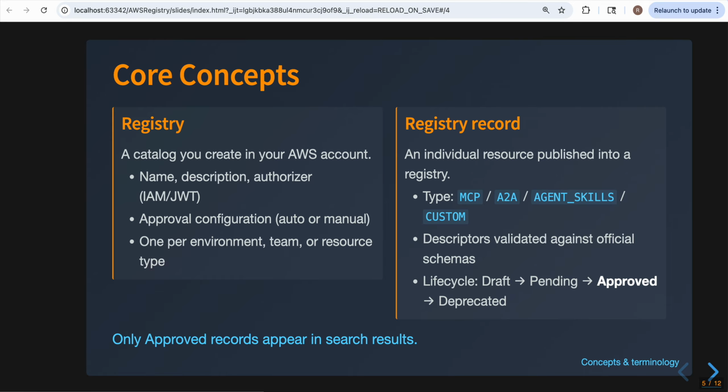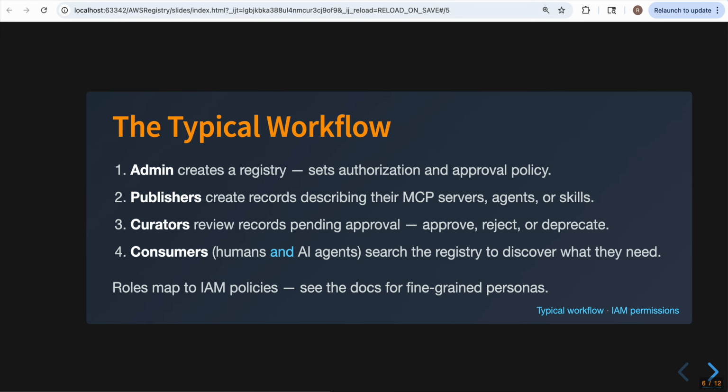Core concepts: there is a registry, which is a catalog you create in your AWS account. We'll see how to create that, where you put the name, description, authorizer, and the approval configuration. Do you need auto approval or manual approval? Then the registry record is either an MCP, A2A, agent skill, or a custom registry record. And only approved records appear in the search results.